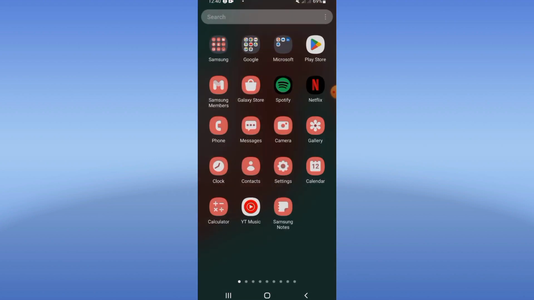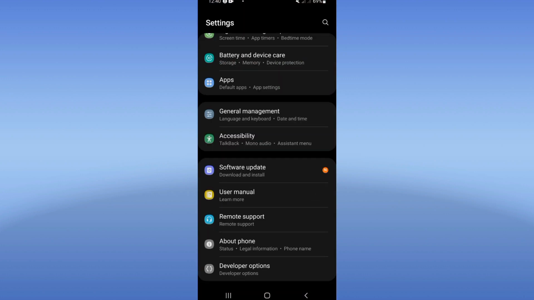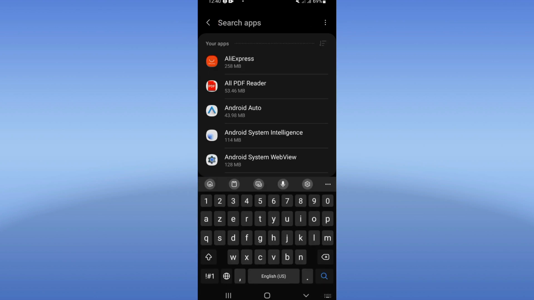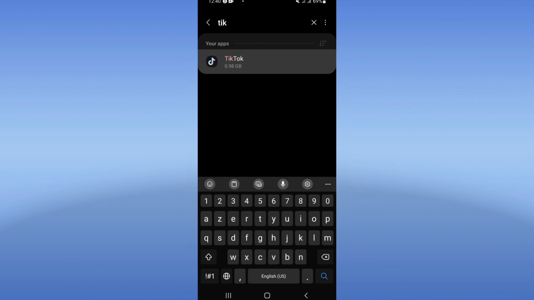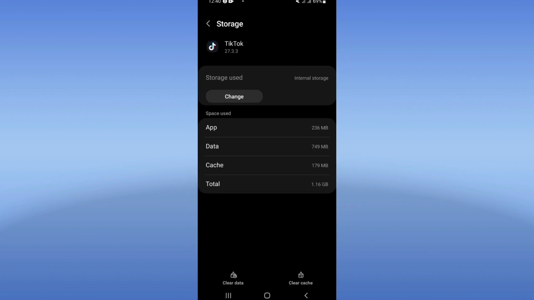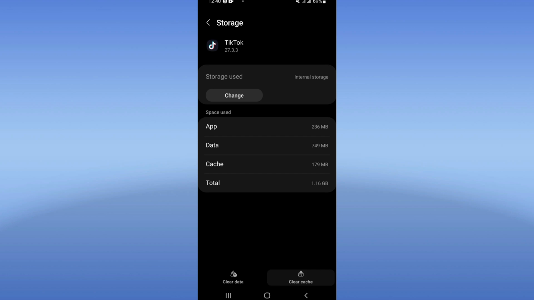So the first step, just come and open the settings of your mobile phone. Open right now your apps option, and in your apps option, search for TikTok. Click on TikTok like that. You will see this list. Go to storage option, click clear cache and back.